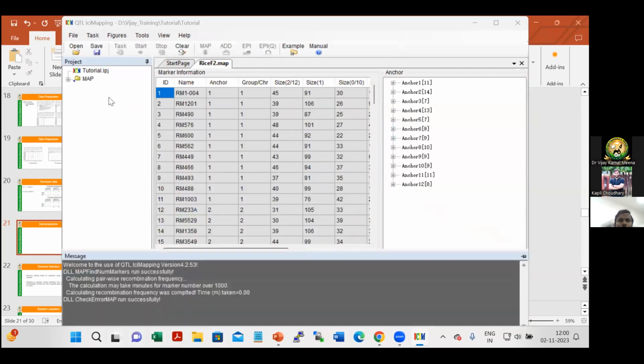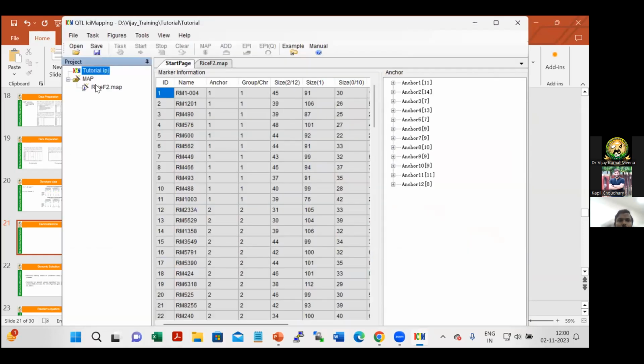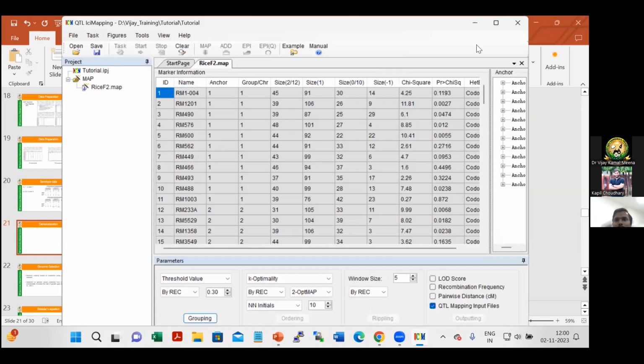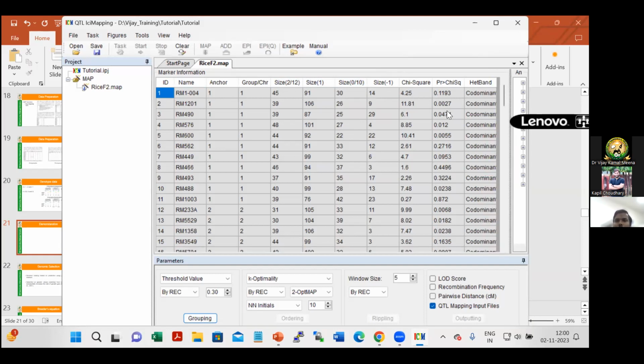So in the left hand panel, it is showing the file you have given, with all this information. The software itself has calculated all these things: what is the probability, what is the chi-square value, and what is the nature of the marker, whether it's codominant or not. So accordingly, the software does all these things.